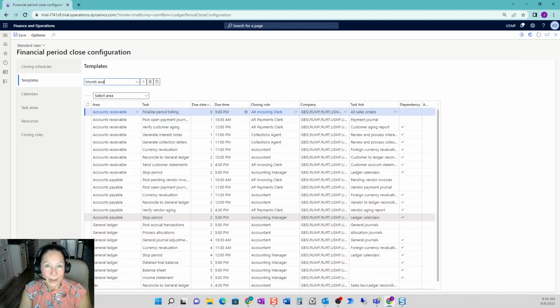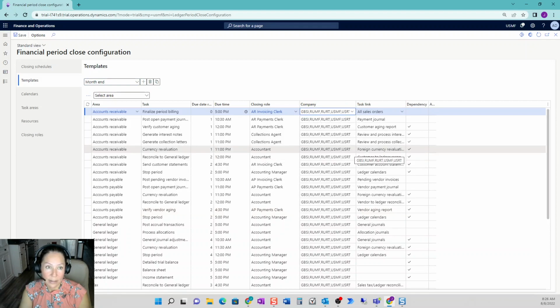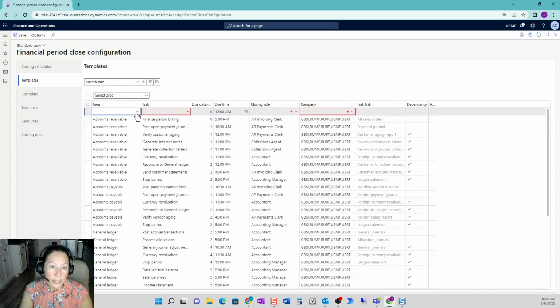And now we're going to go to our templates. So these are all of our tasks. So here we would have to create a new template. That's really easy to do. You just add a new template here. You're going to give it a name. More than likely, you're going to give it a month end name. And then you're going to go to these three dots here and you're going to go to new. When you go to new, this is where you're going to select what module that you're creating. You're going to type in your task here, whatever that task may be.